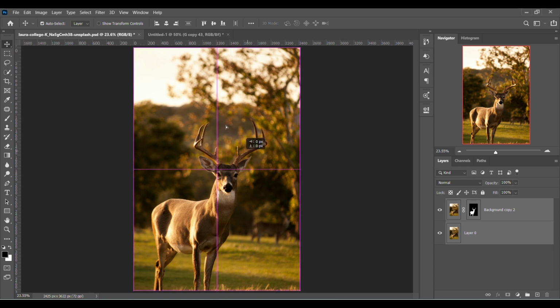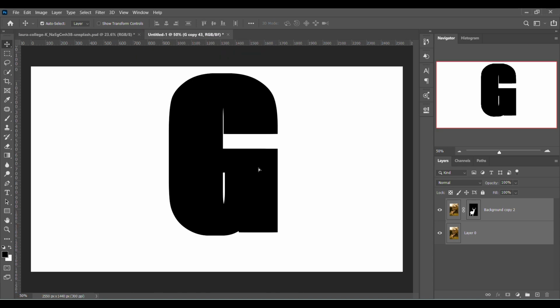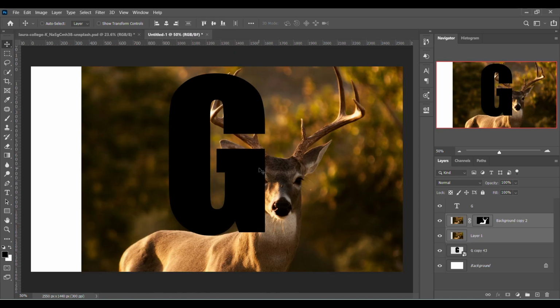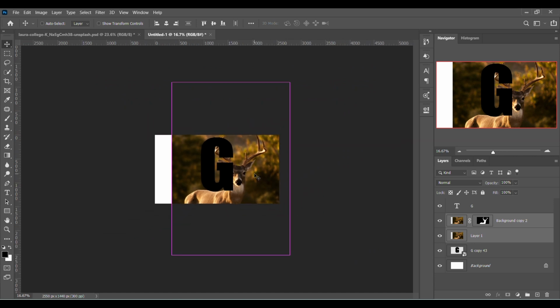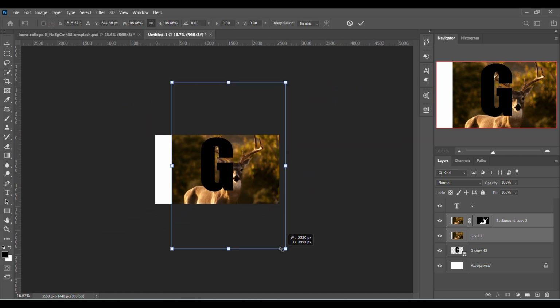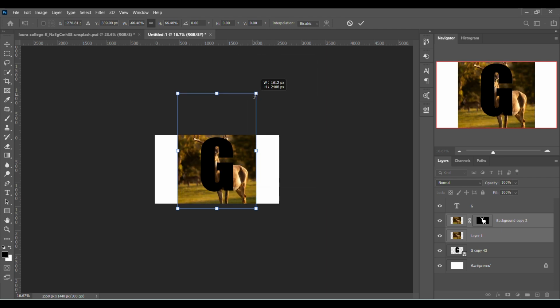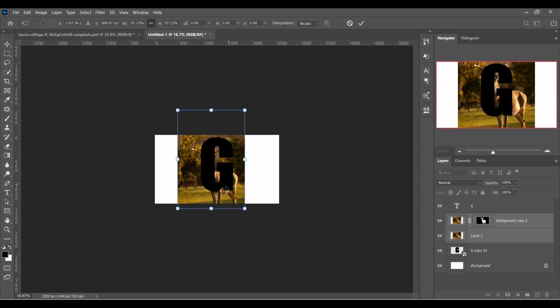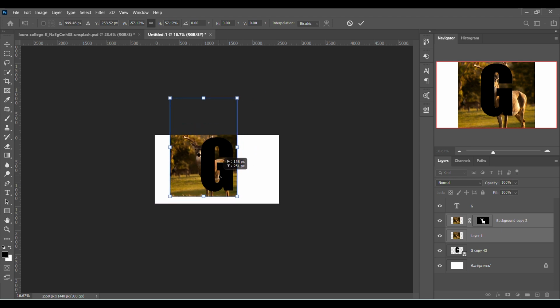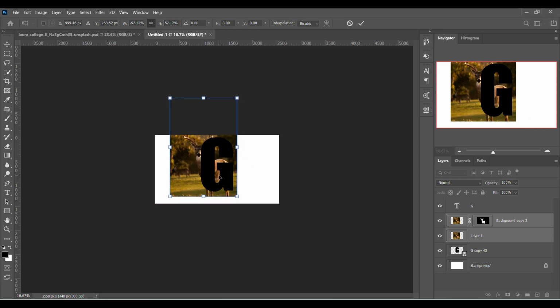Now bring these photos into the canvas and resize it. Right click and flip horizontal and resize it properly. I think this is okay.